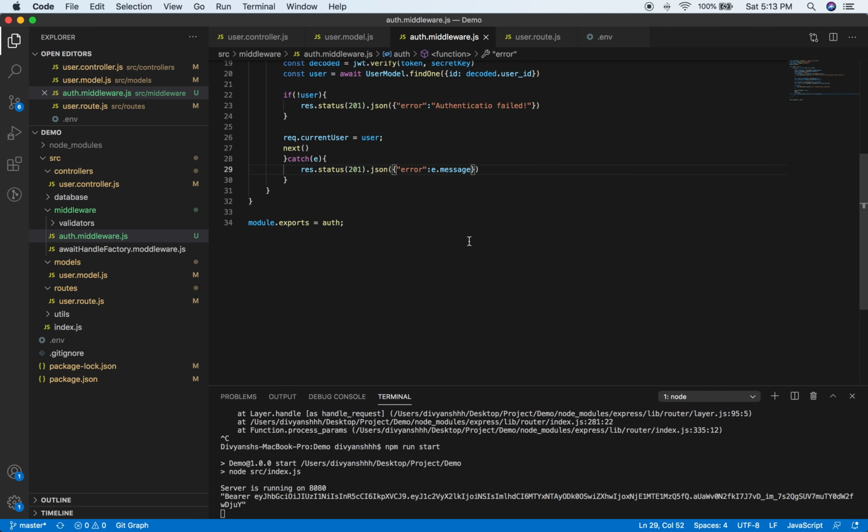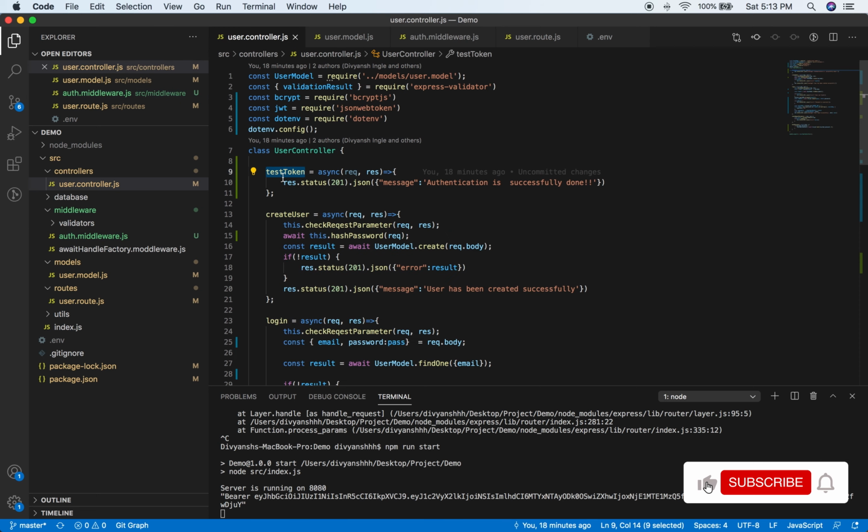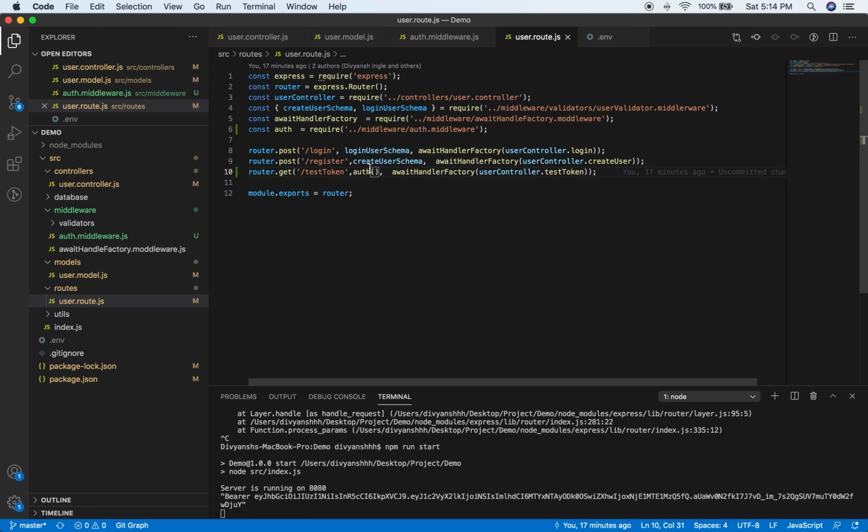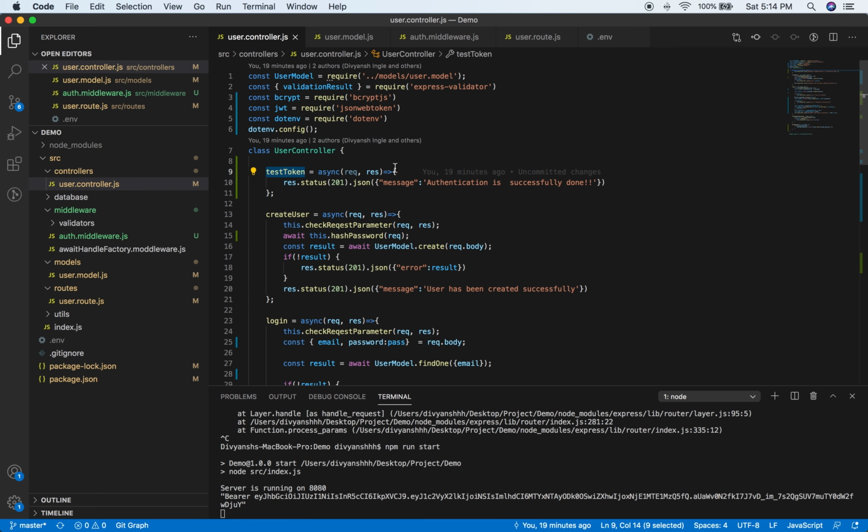So that's it, guys. I guess you can rename this method and write your own logic in this one, and in your upcoming APIs you can definitely use this auth middleware like this. I will also create a Git repo and add the URL in the description box, so you can go through that and download the source code.